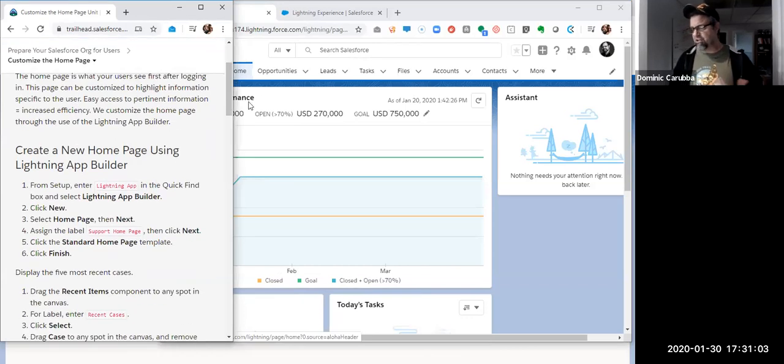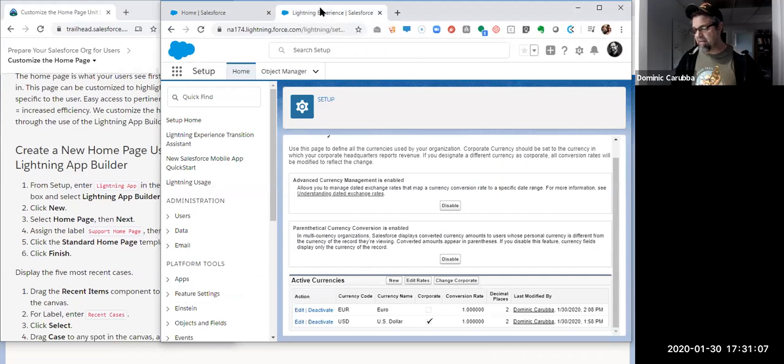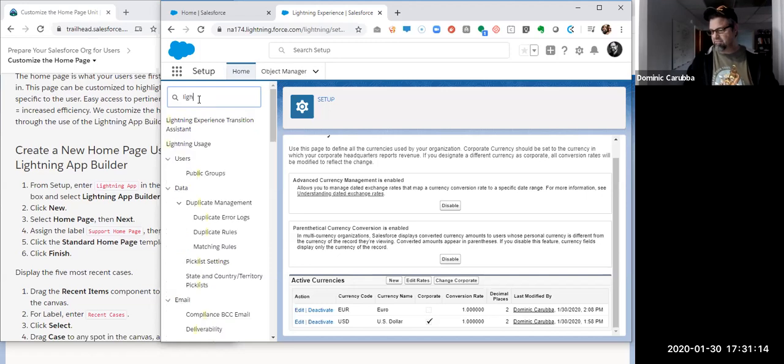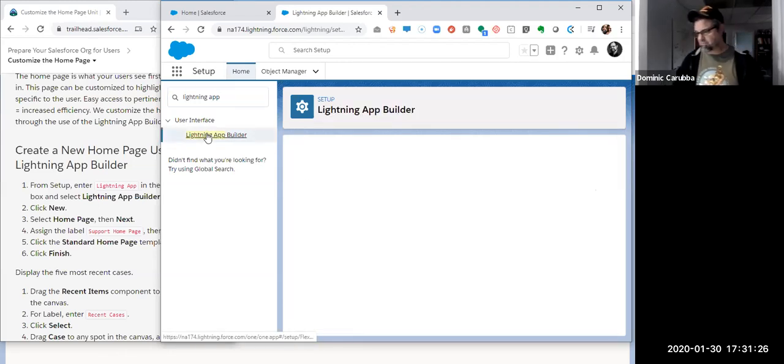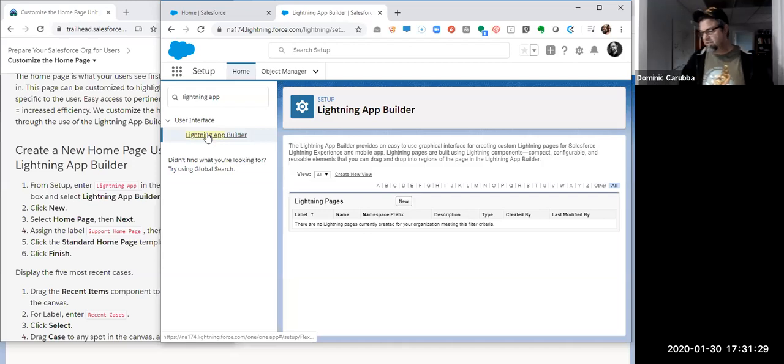So what we're going to do is jump right into the setup menu, and in the quick find box, just type in Lightning app. That'll bring up the Lightning App Builder. And when you're there, click on the Lightning App Builder. And we don't have any custom pages yet. Everything is standard, straight out of the box.